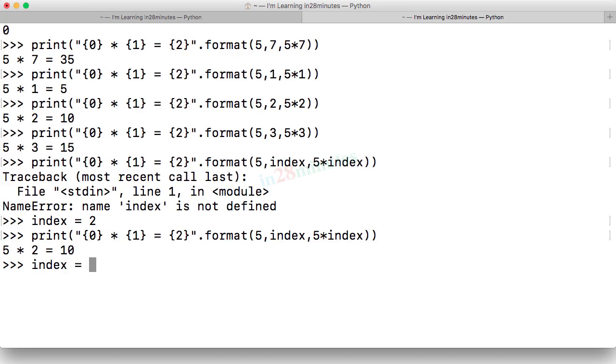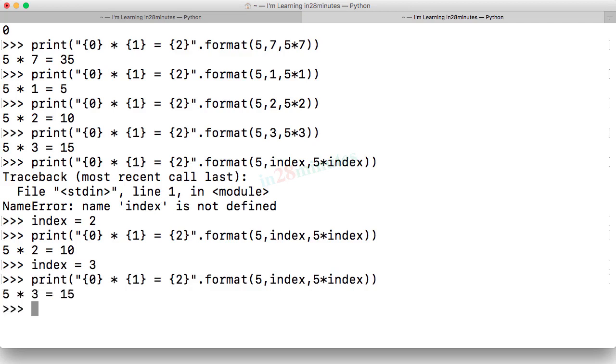Let's try something else. Let's make index is equal to 3. What would happen? The same statement I'm executing now, it's now printing 5 into 3 is equal to 15. So what content this statement prints changes based on what is the value index is referring to. Over here, index is referring to a value of 3. Here, index is referring to a value of 2. How can you check the value that index is referring to? Just type in index. You can see the current value it's referring to. So the current value index is referring to is 3.